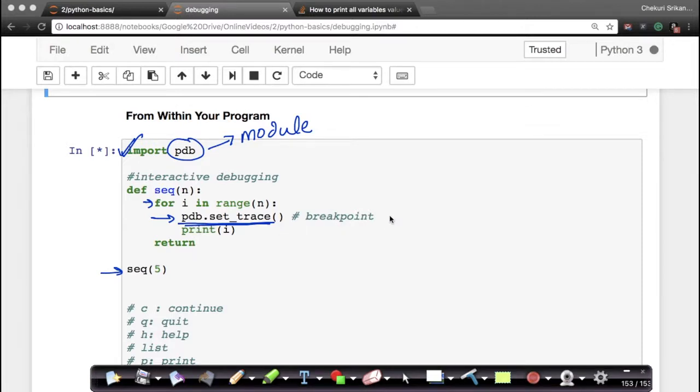So here I can ask, what is the value of i? I can ask, what is the value of n? Right? I can ask these questions. And when I'm satisfied, I can say, continue running the program here. And when it continues running the program, it runs this line, it prints the value. And in the for loop, it again goes back here, right? Next time when it comes here, again, it stops the execution of the program. At this line, wherever I set this pdb.set_trace, it stops the execution of the program there, gives me control so that I can understand interactively what's happening.